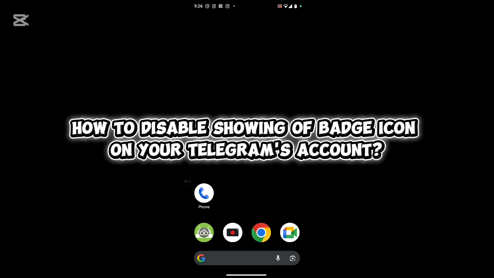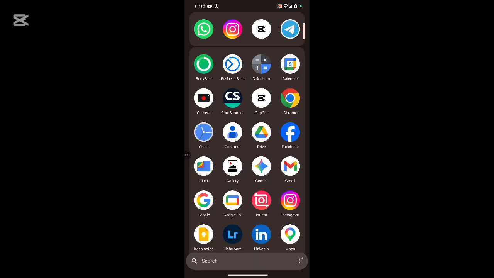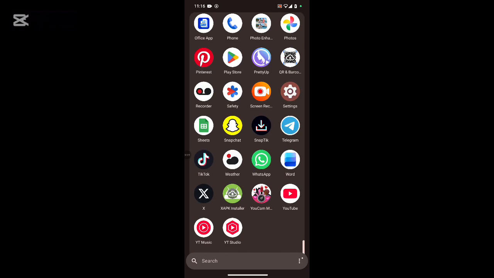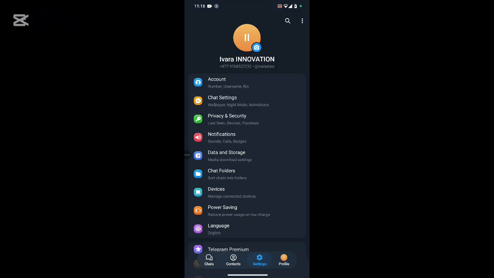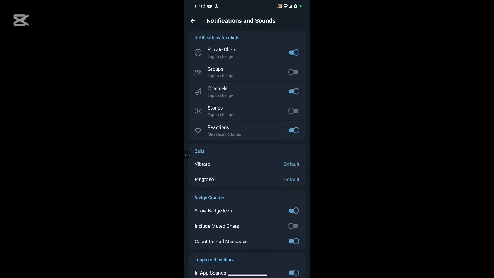To disable showing the badge icon on your Telegram's account, firstly go ahead and open your Telegram application on your device. The home page of Telegram will be displayed on the screen. From the home page, tap on the Settings option at the bottom right corner of the page. You will end up on the settings page of your Telegram's account.